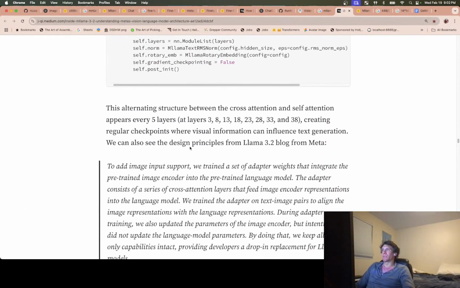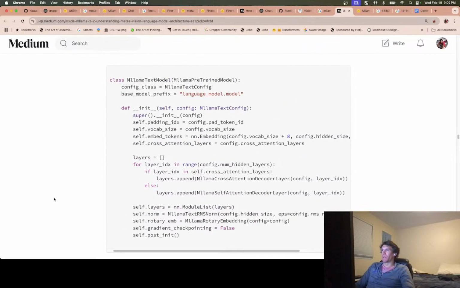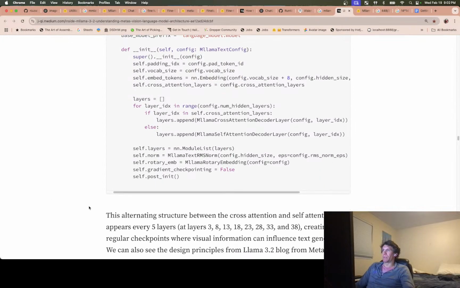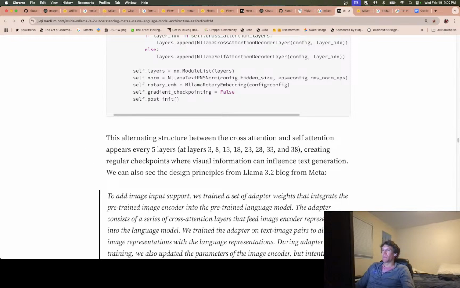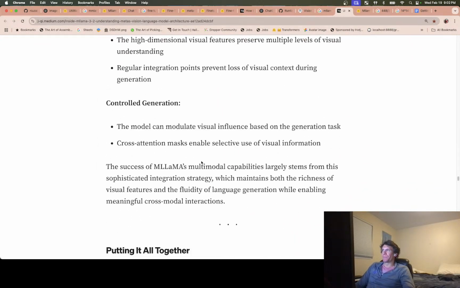So you're always using the same image representation with the cross attention, which is probably fine, especially given that it's a pretty robust representation. I kind of like that. Keeps things simple.